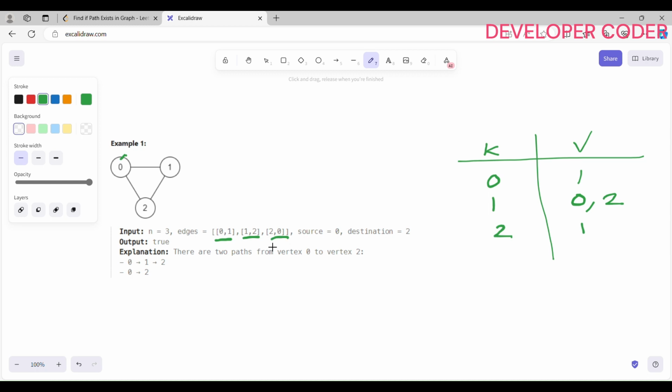Then here it is saying that 2 is connected with 0, so I am going to write it like this, and this also means that 0 is also connected to 2. Okay, so I am going to write it like this. First of all we are going to create this adjacency matrix.